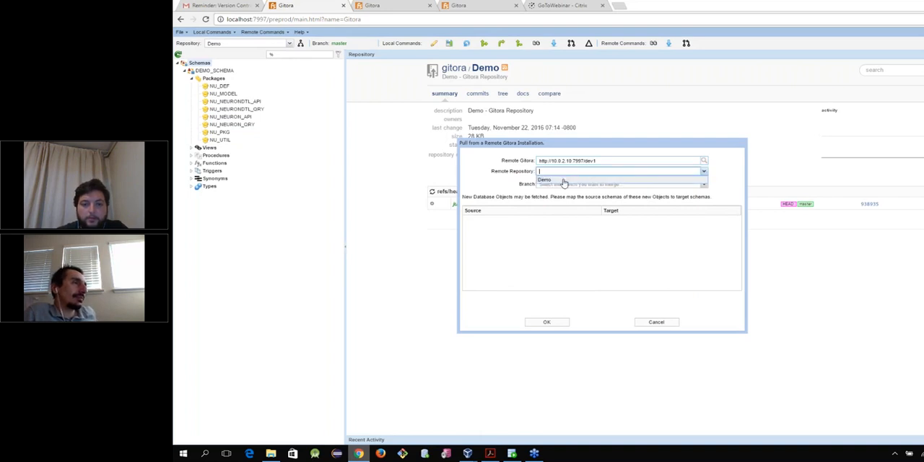From dev 1, from repository demo, and selecting the branch, which is master. This time the source and target will be empty. In a pull, these only show up if there are new objects. So if there are no new objects, Gitora knows what to do.